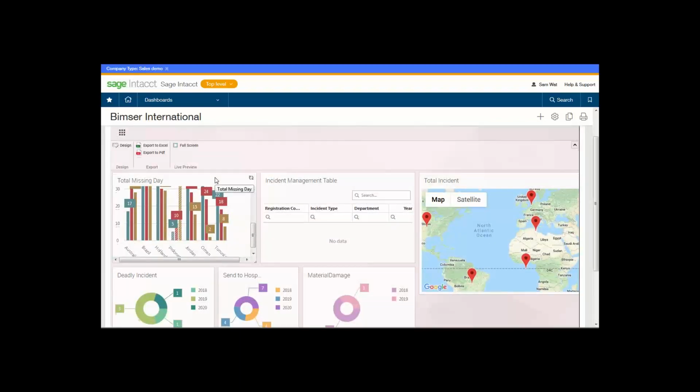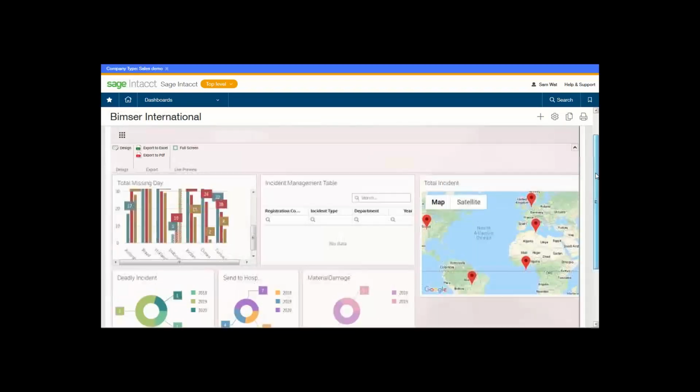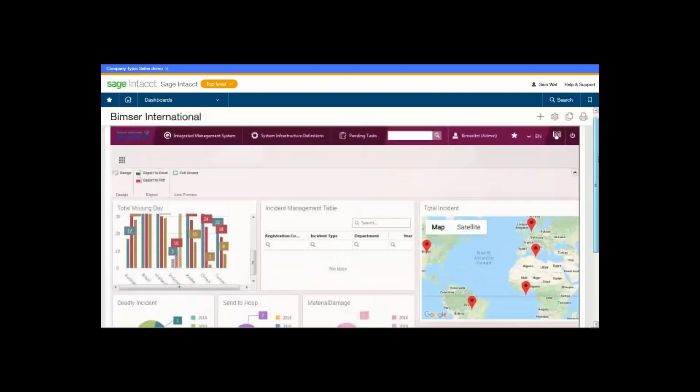So this dashboard, you can export into different file formats like Excel or PDF, so that you can share with any interested person or organization, I would say, for example, third parties if needed.